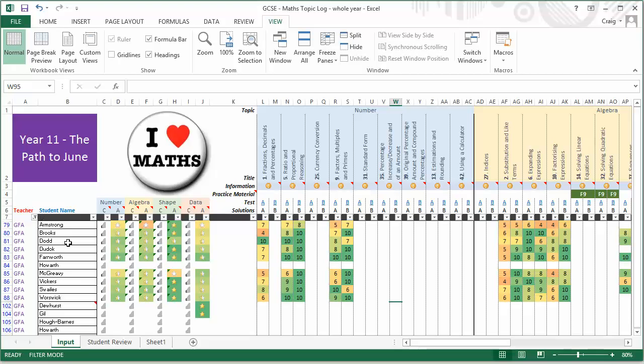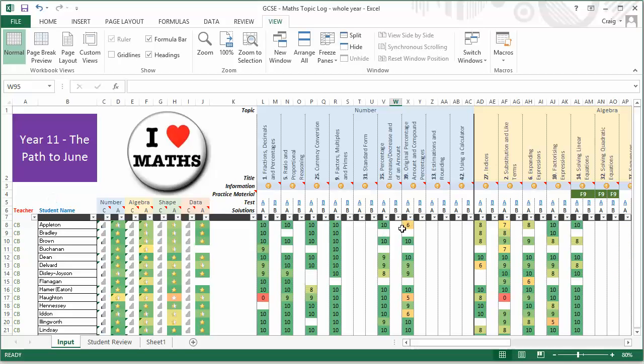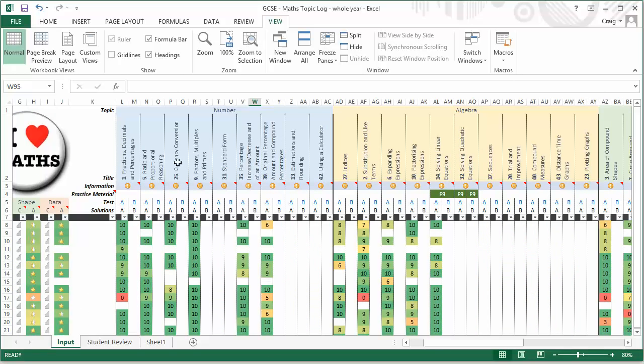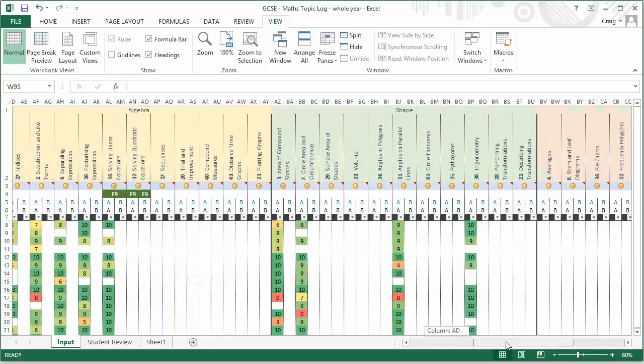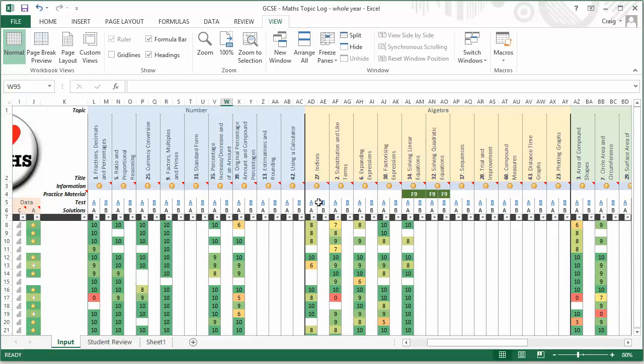So you can enter in all your students' names down the left hand side. And I've put a little filter in so we can get all our different staff in as well. So if you look at my lovely year 11 class here, I've put all their data in. And all along the top here, these are the top 10 most important number topics, top 10 most important algebra, shape and data topics. And each one contains two worksheets or mini assessments, I suppose. And they're both 10 markers, and they're both similar to each other, but with different questions.